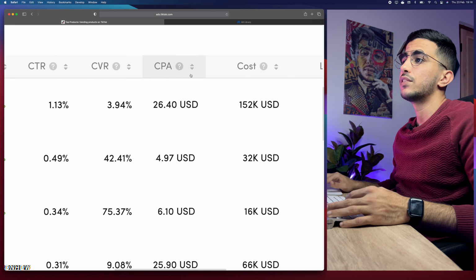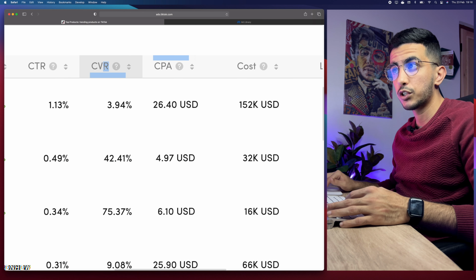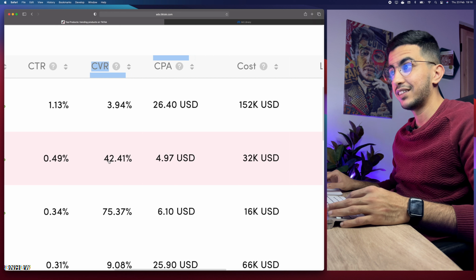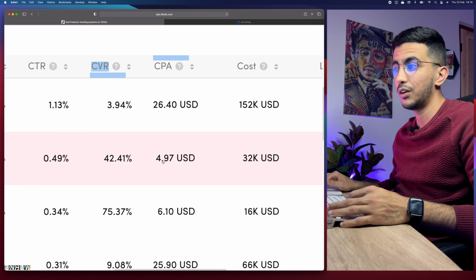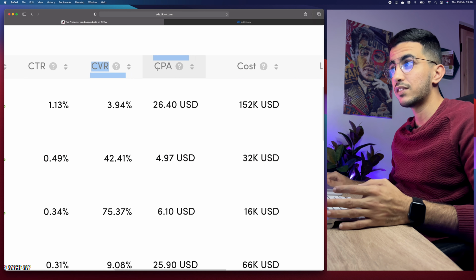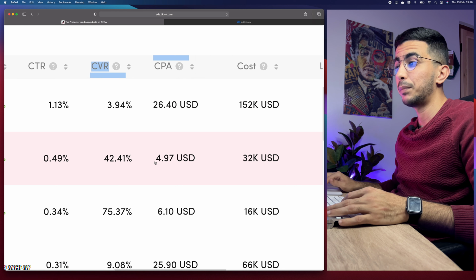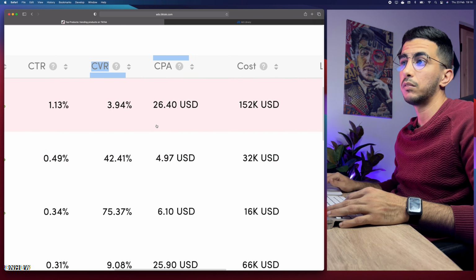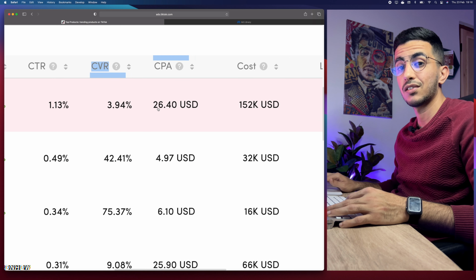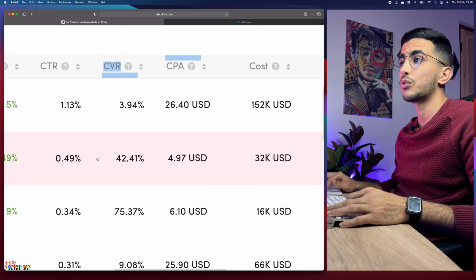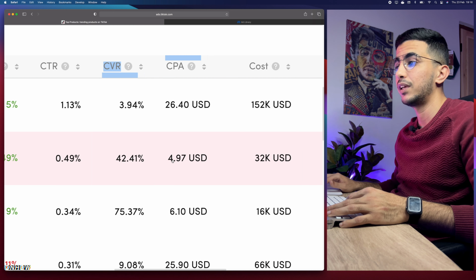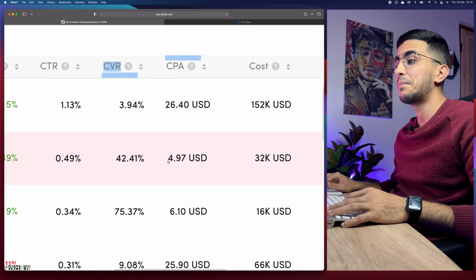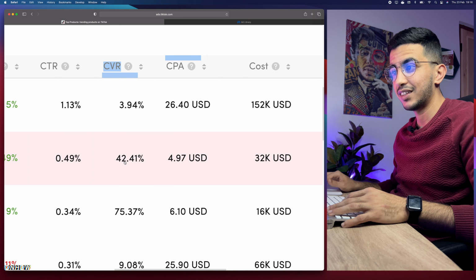And here it says CVR, which stands for conversion rate. It's actually 42%, so it's really high. That's why the CPA is really low. CPA, by the way, stands for cost per action. So the CPA for it is almost $5, and this one is $26. So that's why the conversion rate is so high, because the CPA, or vice versa, sorry, it's the opposite. That's why the CPA is very low, because the conversion rate is really high.